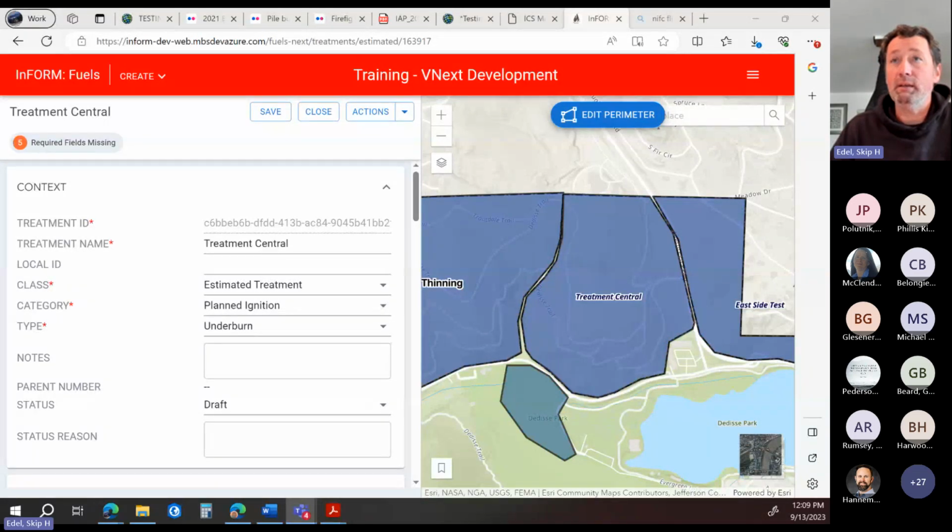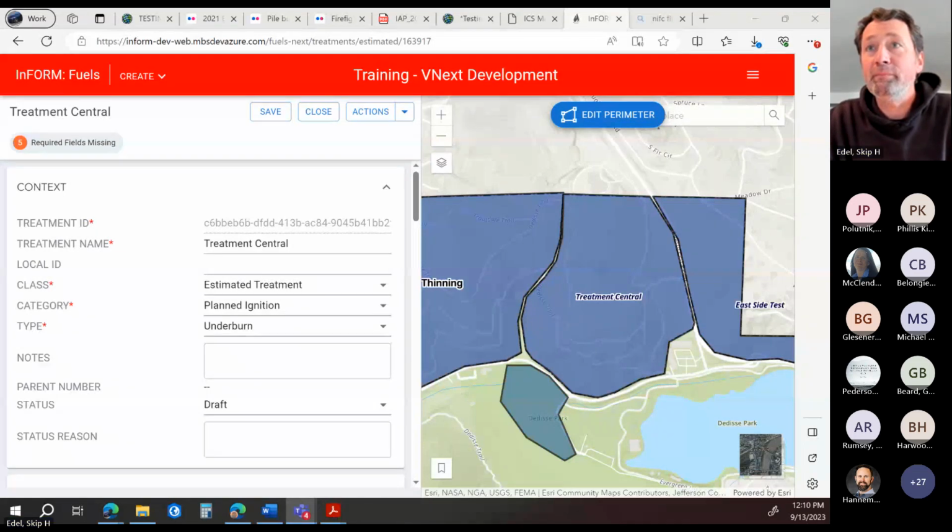All righty, I think that's it. Oh, Fire Incident Mapping Tool. There's another acronym. Travis has his hand up.